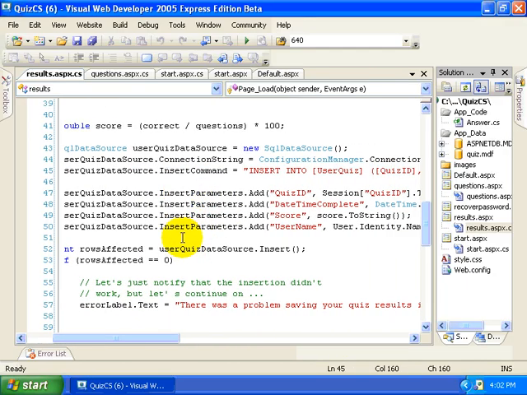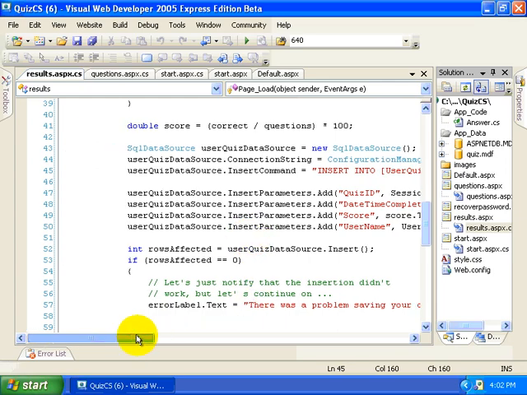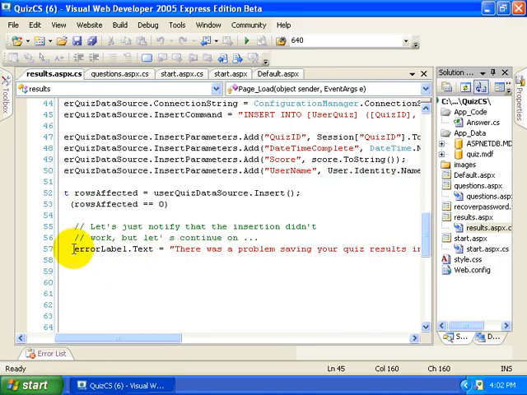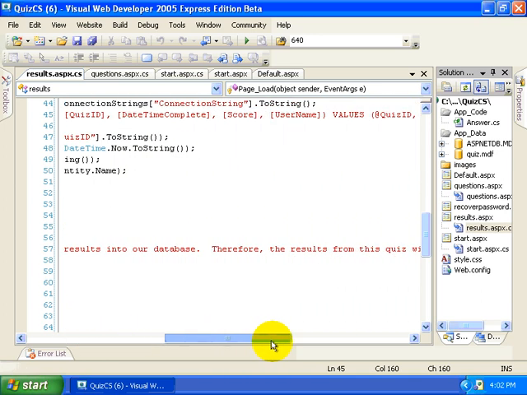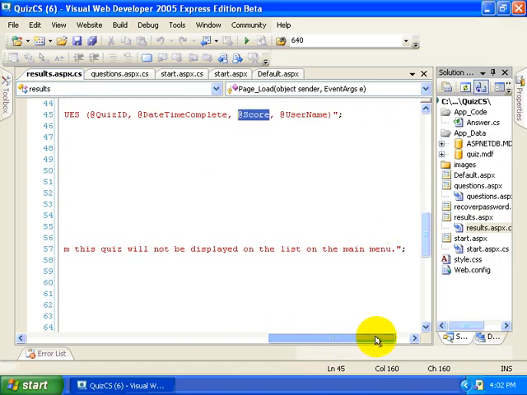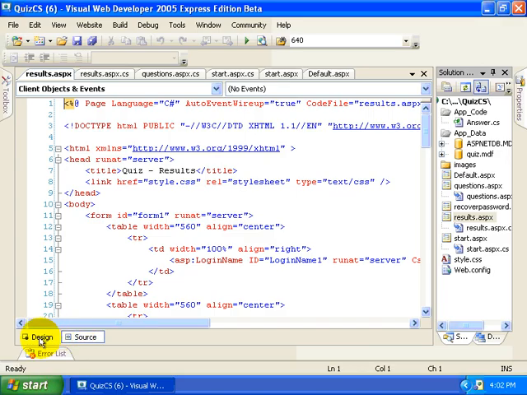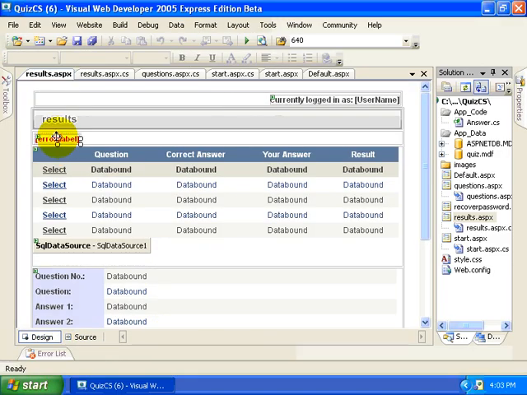Set the input parameters, the insert parameters, rather, just as before in lines 47 through 50. And then finally perform the insert, and this time I've added a small check here to see and make sure that we have indeed inserted rows into the database. If not, then I have basically put something on our form that says there was a problem saving your quiz results into our database. Therefore, the results from this quiz will not be displayed on the list on the main menu. And where is this error label? Let's take a look at the results.aspx page. Let's see our design. And you can see here that we inserted an error label which will only be displayed if there indeed is a problem.